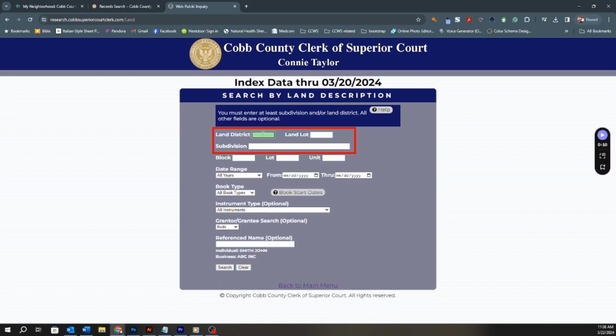Here, you can refer back to the note you wrote down earlier for the land district and the name of the subdivision. Type in the fields the first set of digits, which is for the land district. The second set is for the land lots, and then the subdivision name. Type this information in the boxes accordingly. From the Book Type drop-down menu, select Plat Book, then click Search.